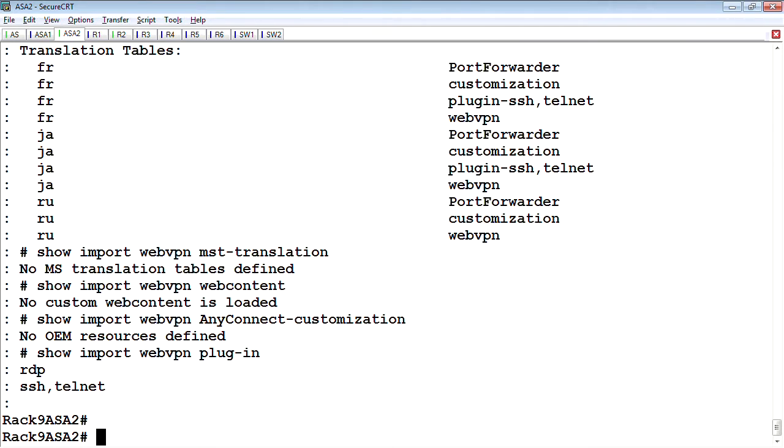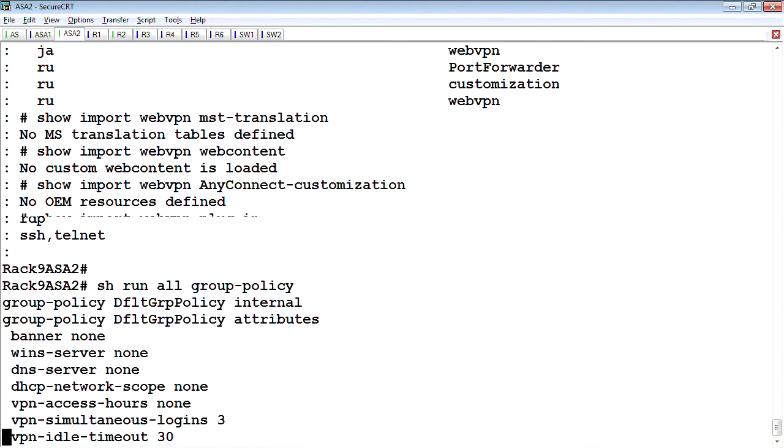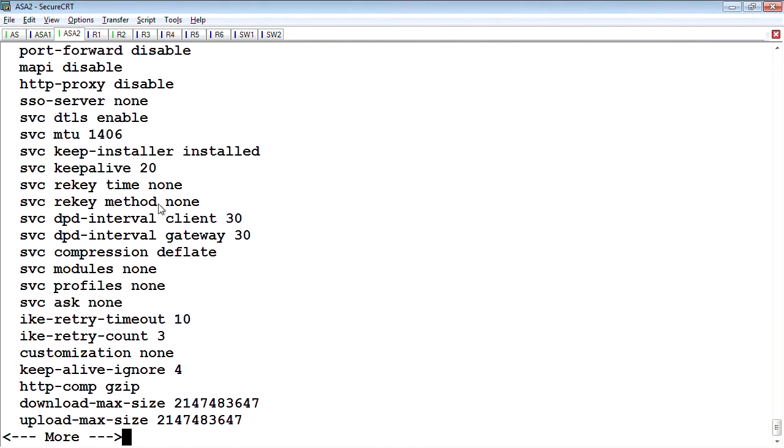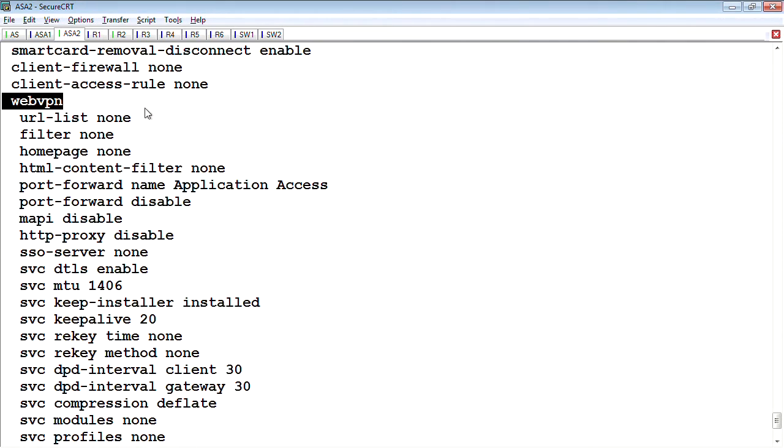Next, let's look at the show run all group policy, where the default group policy says for the web VPN, there's no type of filtering as to what destinations they can or cannot reach. We could do port forwarding. We could see some of this stuff is going to be customization of the web interface itself.